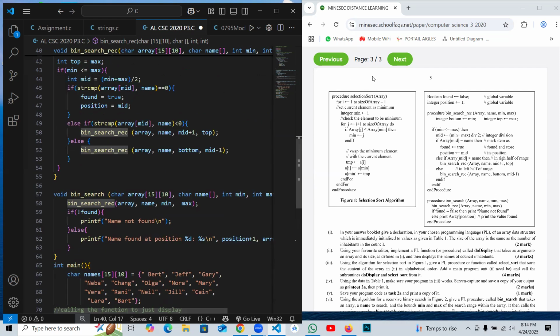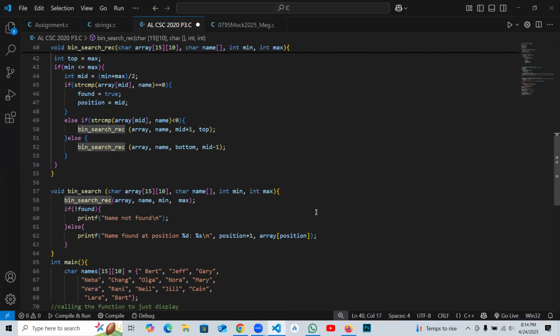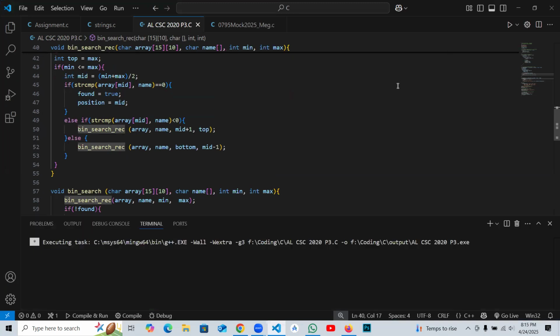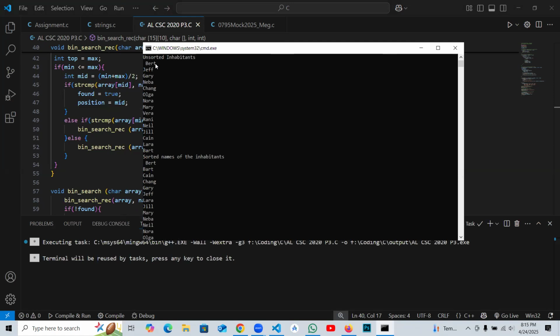Now, let me run it so that we can put some names and check for ourselves. I'm running, I just click here. Okay, that's good. These are the unsorted inhabitants. We know this, already done the other day. Sorted names of the inhabitants. You see that they are sorted. Now enter the name to search. Somebody should tell me, which name should I search?